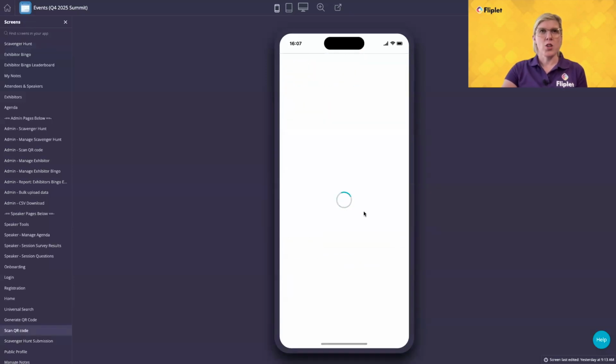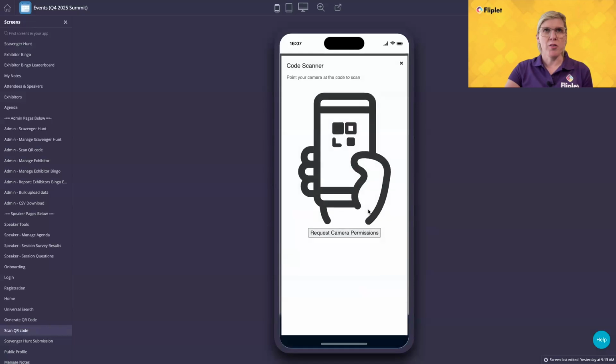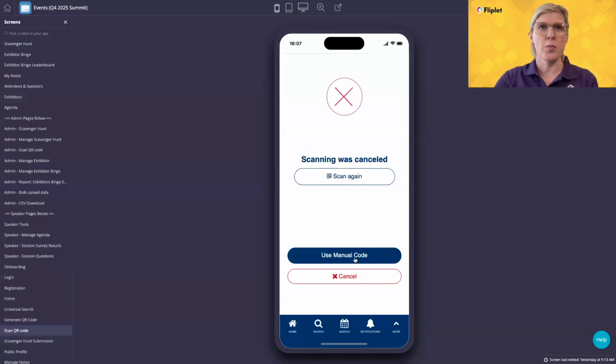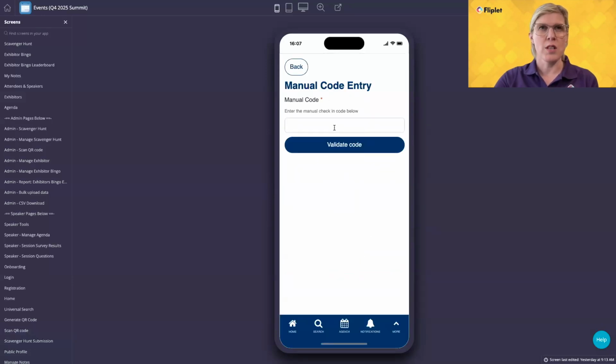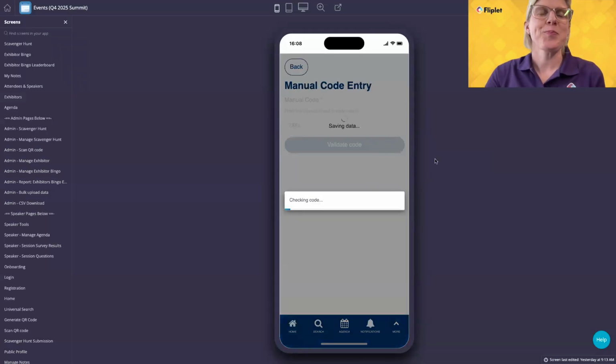So if I go into scan QR code on my mobile device, this would normally open the code scanner, but as I'm on a desktop, that won't work today. So for the purpose of the demo, I'll add in a manual code so that you can see what happens. So I'll add in my code now. That is not correct. I will just update that one and validate the code.